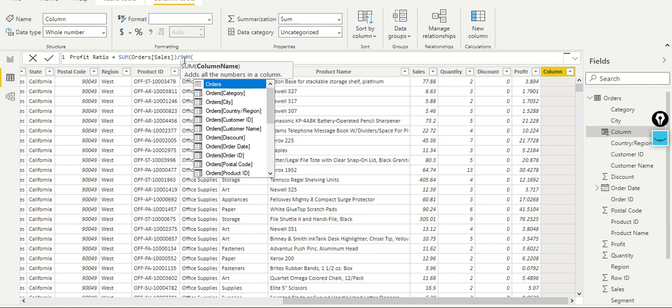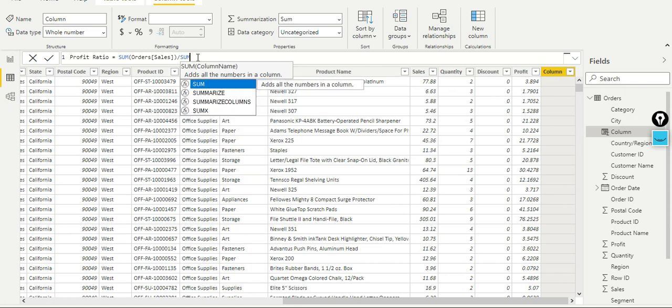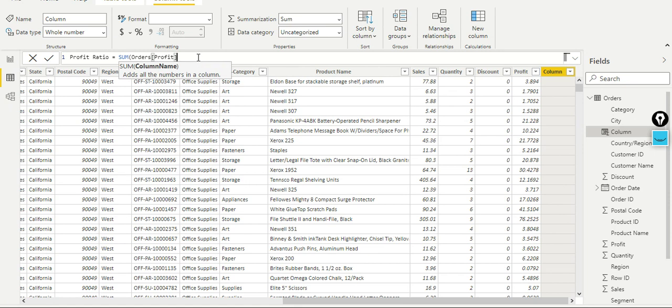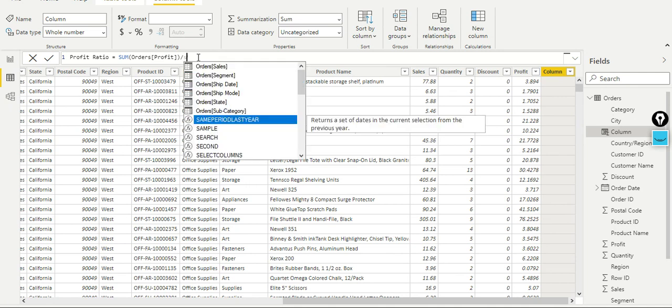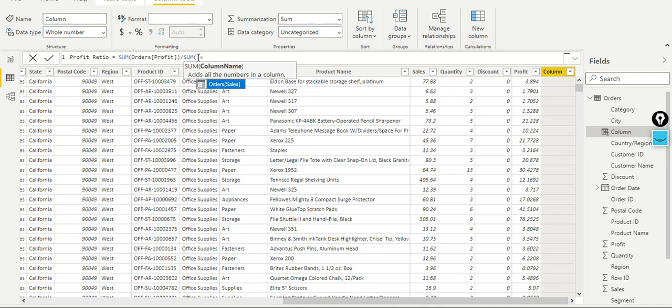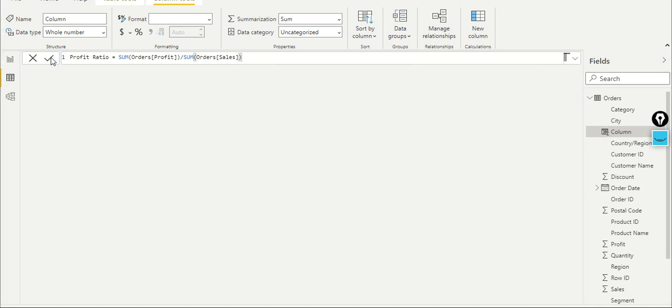no, sum of, not sales, profit by sales, sorry. So it is going to be profit. You can see the list, you can select whatever you want. This is sum of profit by sum of sales, which will give you the profit margin. Okay, so divided by sum of sales, selecting the order sales here. That's all. So hit the enter key or you can click on that tick mark. That's all.